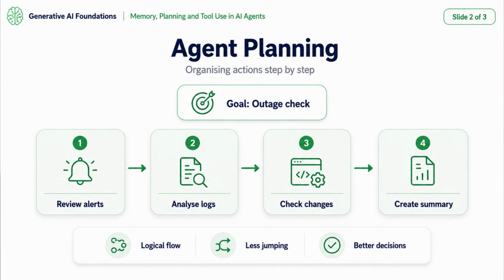If the goal is to investigate an outage, the agent may first review the alert, then analyze the logs, and then inspect the deployment changes in a logical sequence instead of just jumping between unrelated tasks. Now, this makes the workflow more organized and useful because the system is thinking through the task step by step.